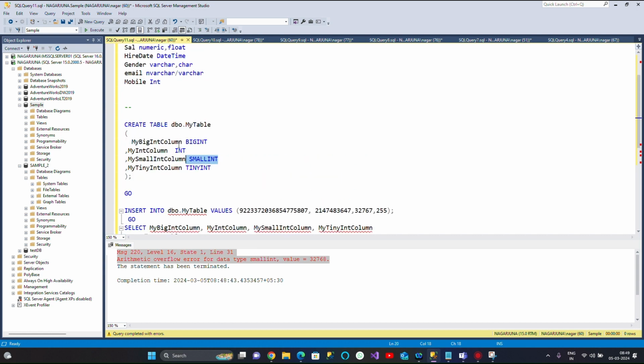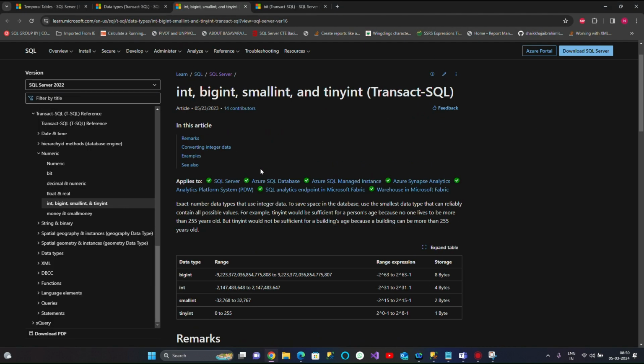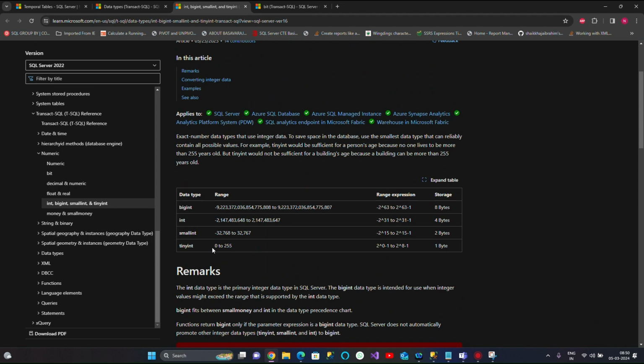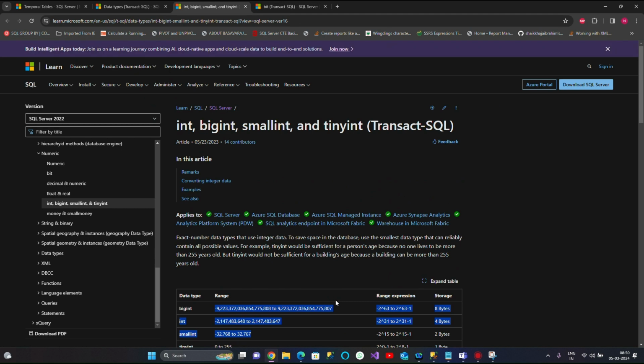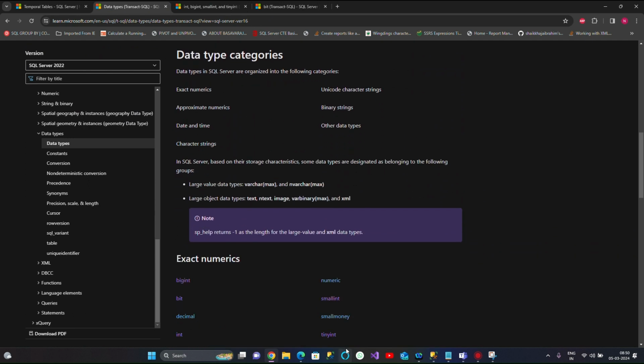So clear, right? What is bigint, integer, and smallint? The only difference is the size of the column. Bigint and integer will accept negative signs, but smallint and tinyint won't accept negative values. If you see here, they clearly mention that tinyint won't allow negative values, but the rest everything will allow negative values. So are we clear about the integer data types? Yes. Then integer, bigint, smallint, done.